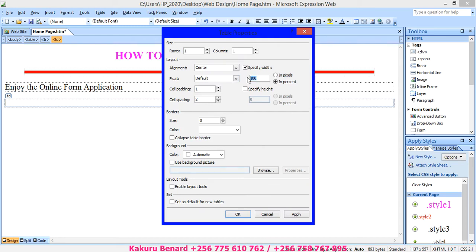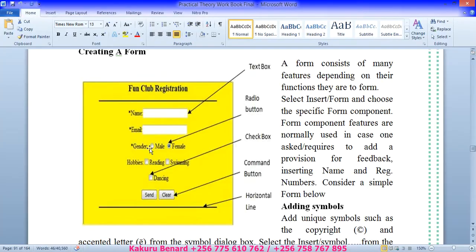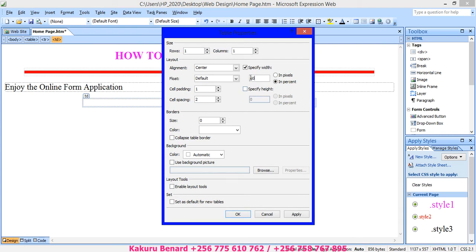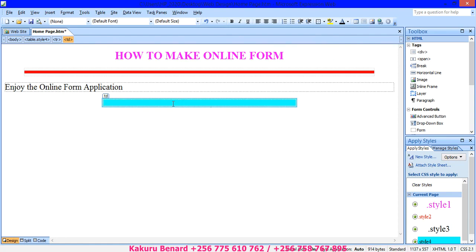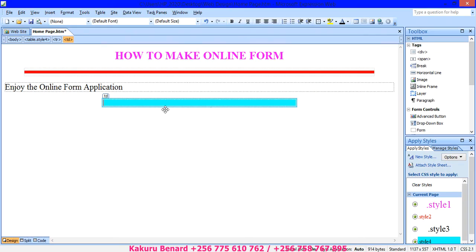So here, let it be in the center with 60, that is in percentages, and so this is the table in my percent. So here I'm going to create this form. After doing that, within this, maybe this is big, go back to table properties and choose 50, and from there I can have a background color. Maybe I choose lime, and I click OK. So in here I'm going to have my form like that.